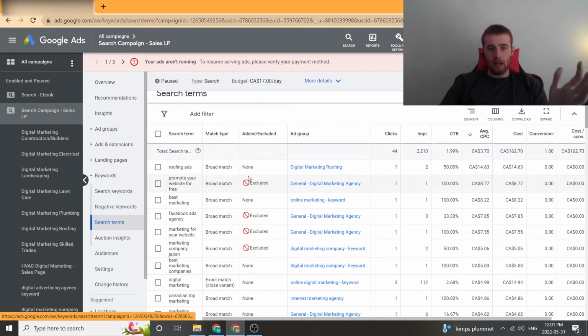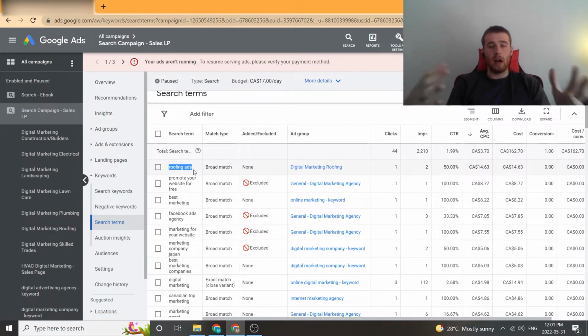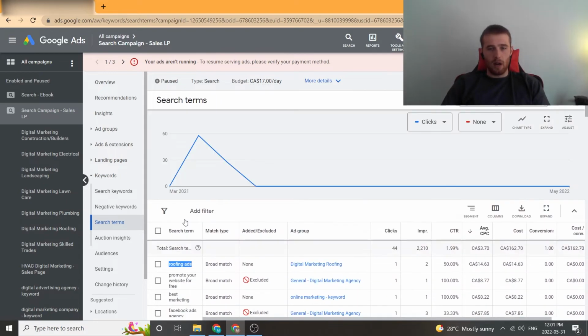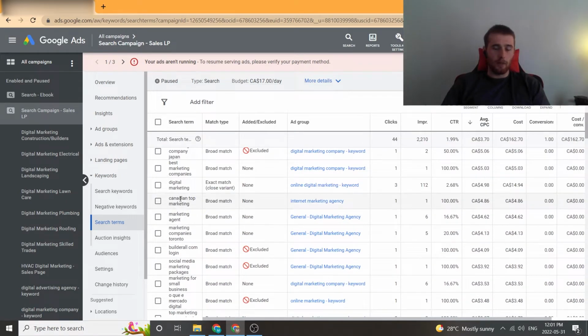And essentially what it says is all of the actual search terms people have actually typed into Google. So you may be trying to advertise for a keyword like roofing advertising, but someone actually types in roof ads and that triggers your keyword, your ad pops up and they click on it. So this is the thing the person actually typed in on Google. This is a search term, not a keyword, not to be confused. But these are all the search terms people have typed in. There's quite a few of them because we use Broad match for this actual campaign.